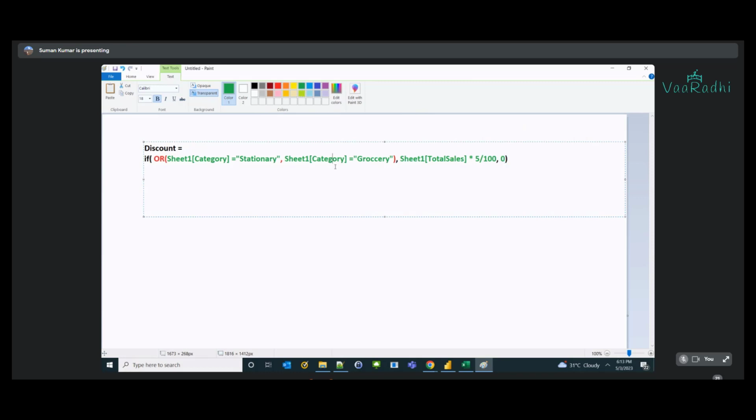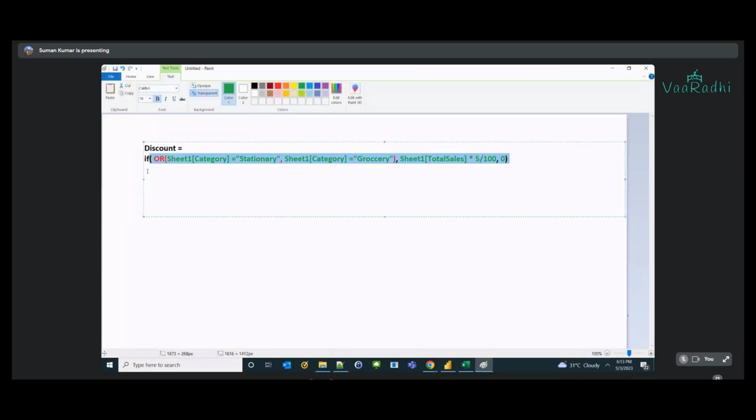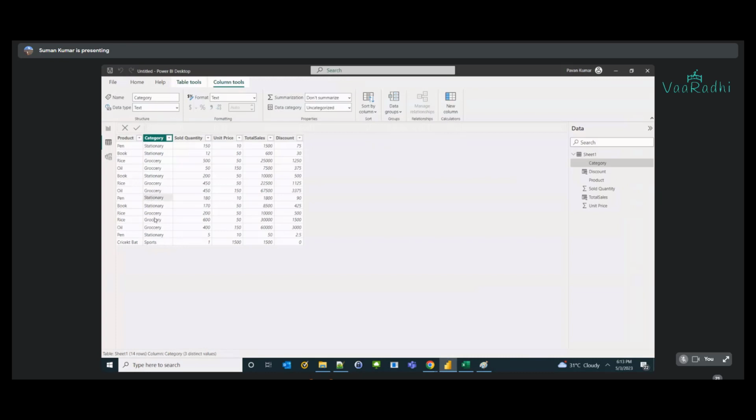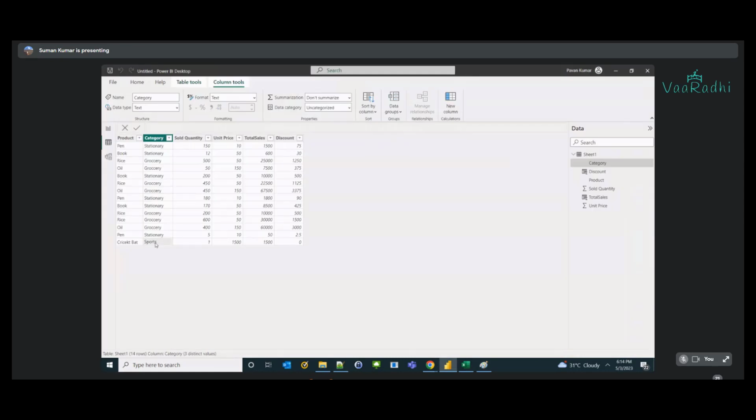Okay, now how many categories do we have in our table as of now, guys? Three. What are those? Stationery, grocery, sports. Perfect. So can I rewrite this formula another way? What we're doing here is, if it is stationery or grocery, then we apply a discount. Can I say the same thing in another way, saying if it is not sports, apply 5% discount? Because we have only three categories as of now. If my category is not equal to sports, then you apply a 5% discount.